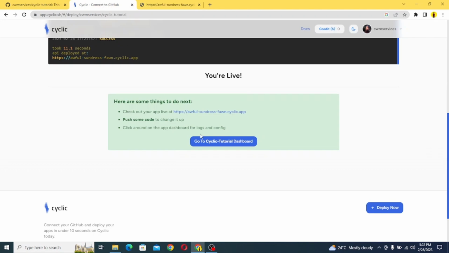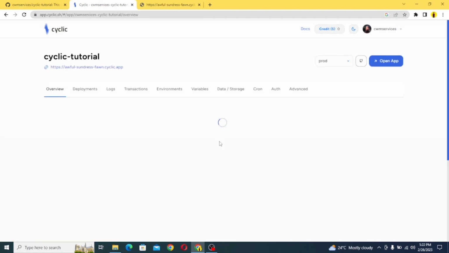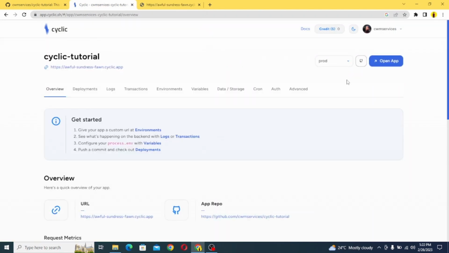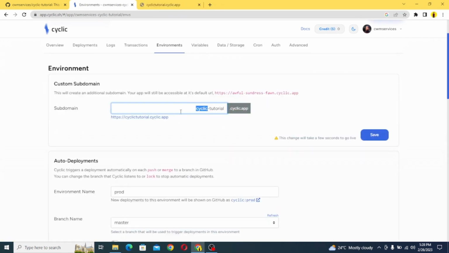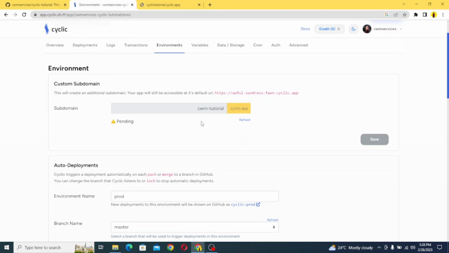Now you can also change your subdomain. So for that, let's go back and click on the environment tab. Here I will add cwm-tutorial as my subdomain and just click on save. So now as you can see, my domain has been updated. So that's it. We have hosted our Node.js app on Cyclic for free.